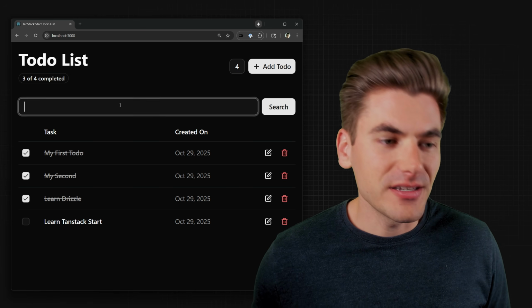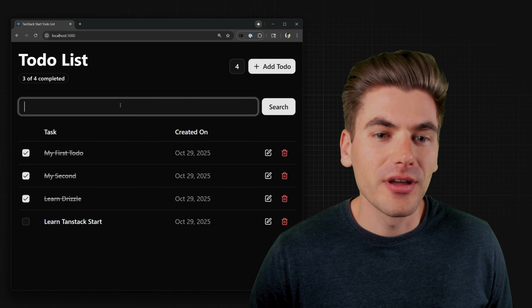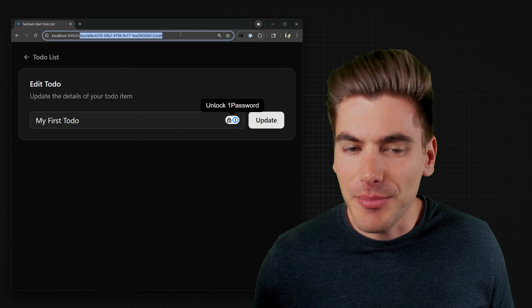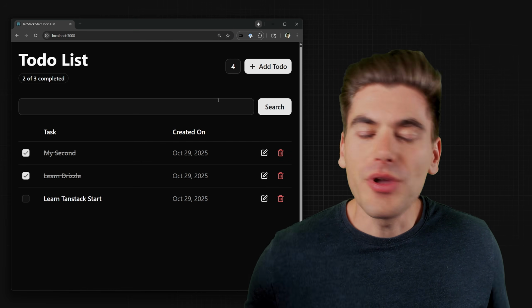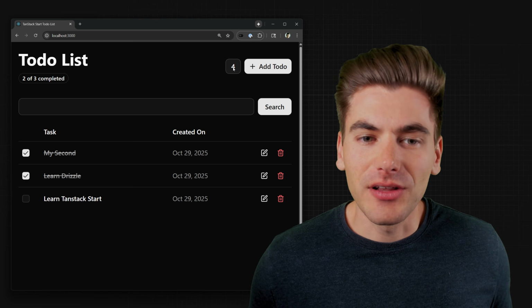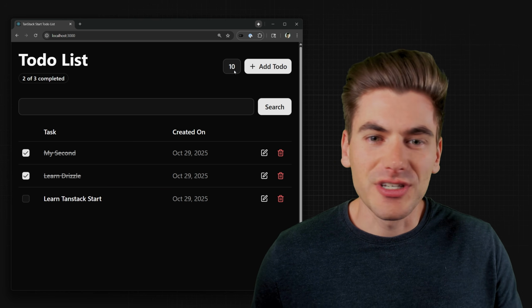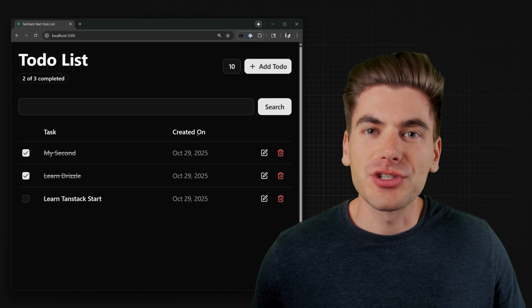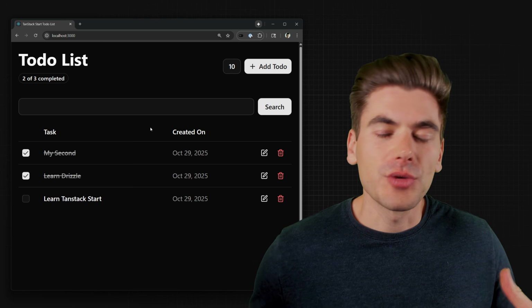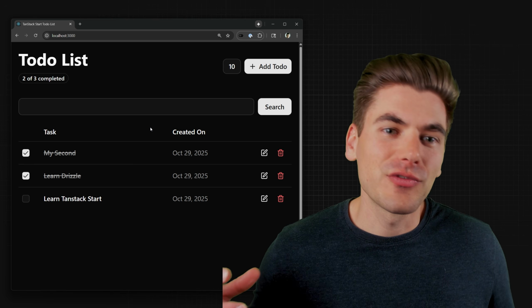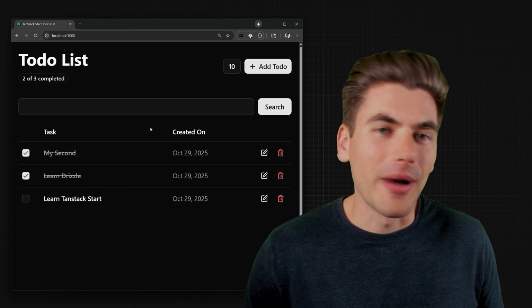We have full database support, we have search param support, we have the ability to edit things with dynamic parameters, we have delete support, we even have the ability to do different things on the client. For example, this state right here is stored specifically on the client, while everything else is stored on a database on the server. So I'm going to show you how all of that works, how client-server workflow works, and everything else you need to know about Tanstack Start.